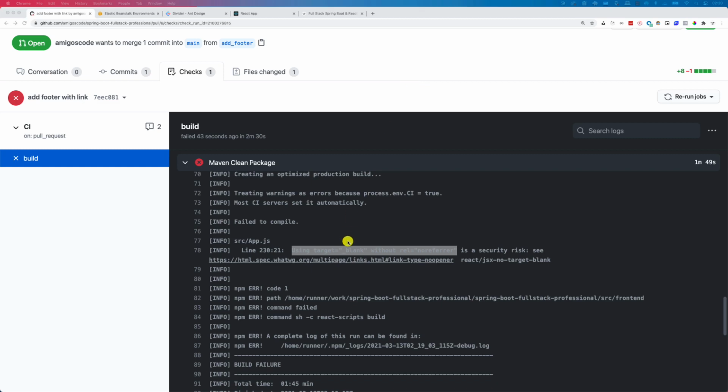So this is a really good thing. You can see the power of having this automation, right? Now we're not deploying something to an environment which is not up to standard and has some risks in it. So let's go and fix this.